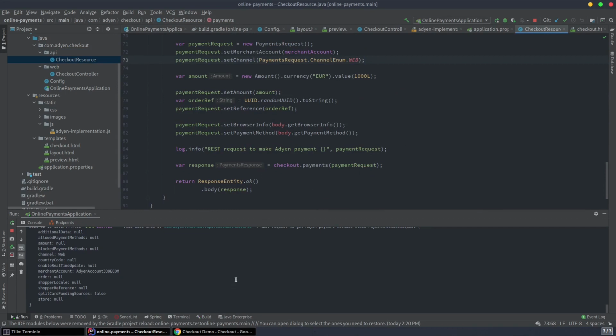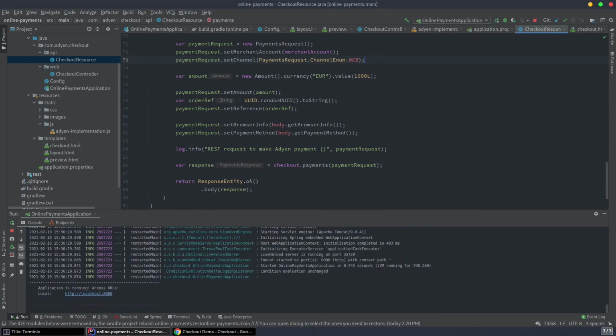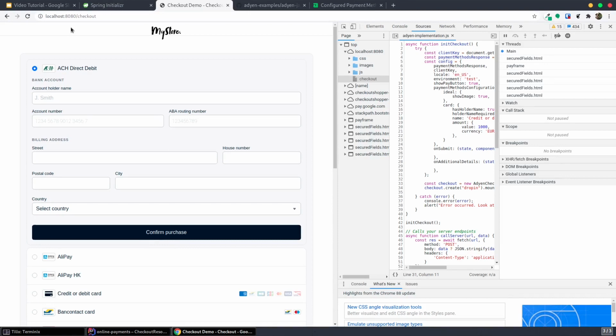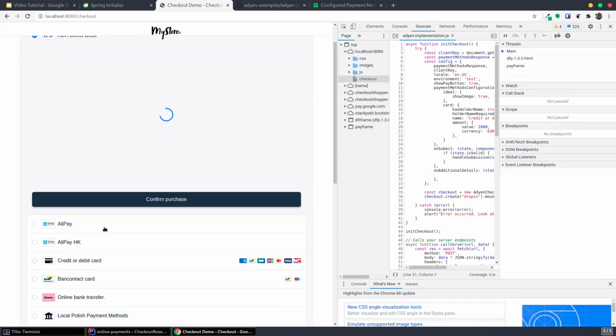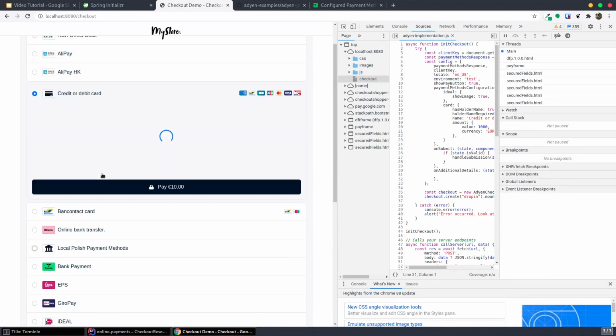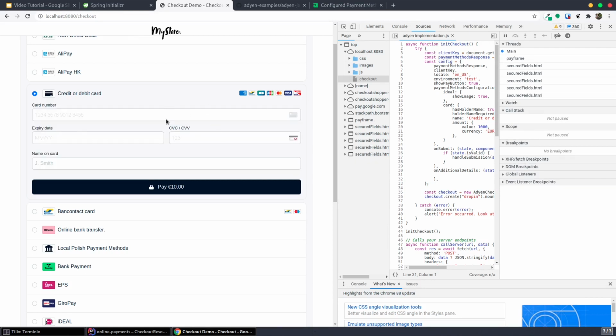So let's compile, reload, and see if we can make a payment. Let's refresh this first so that our client side changes are loaded. Let's go to credit card. Okay, it's trying to load up the client key configuration, I think. Okay, let's go with the credit card. This is a test card. You can find all these test cards and test data on the Adyen documentation site.